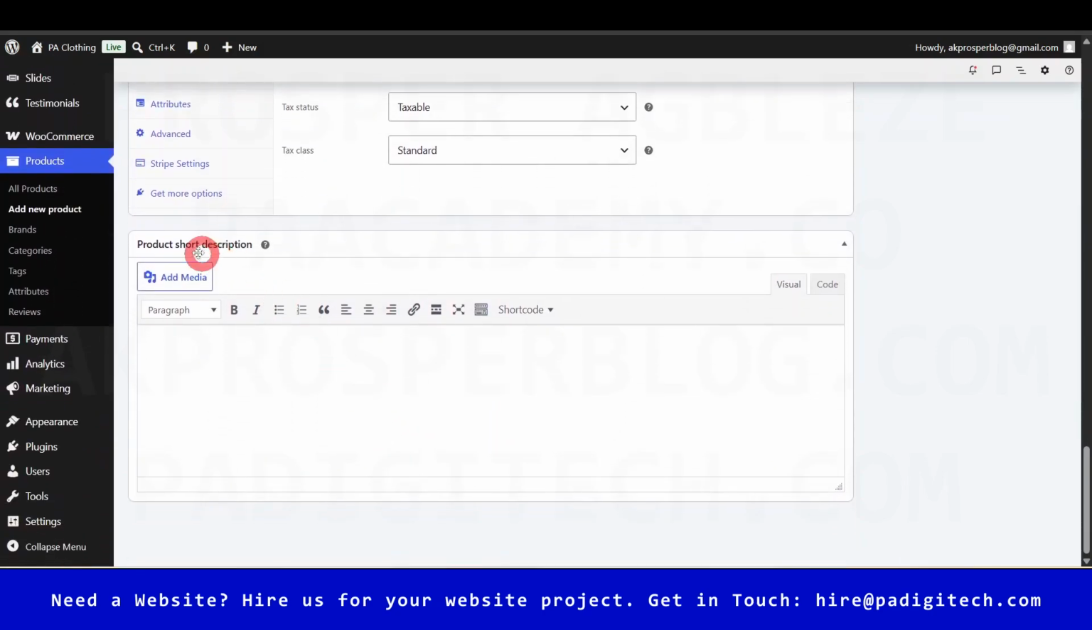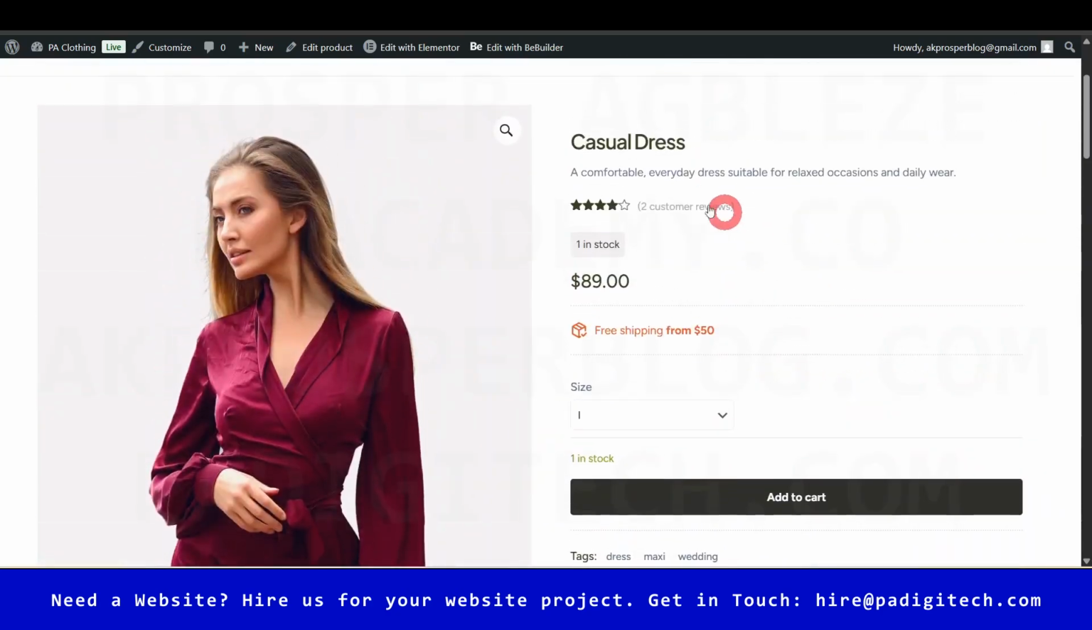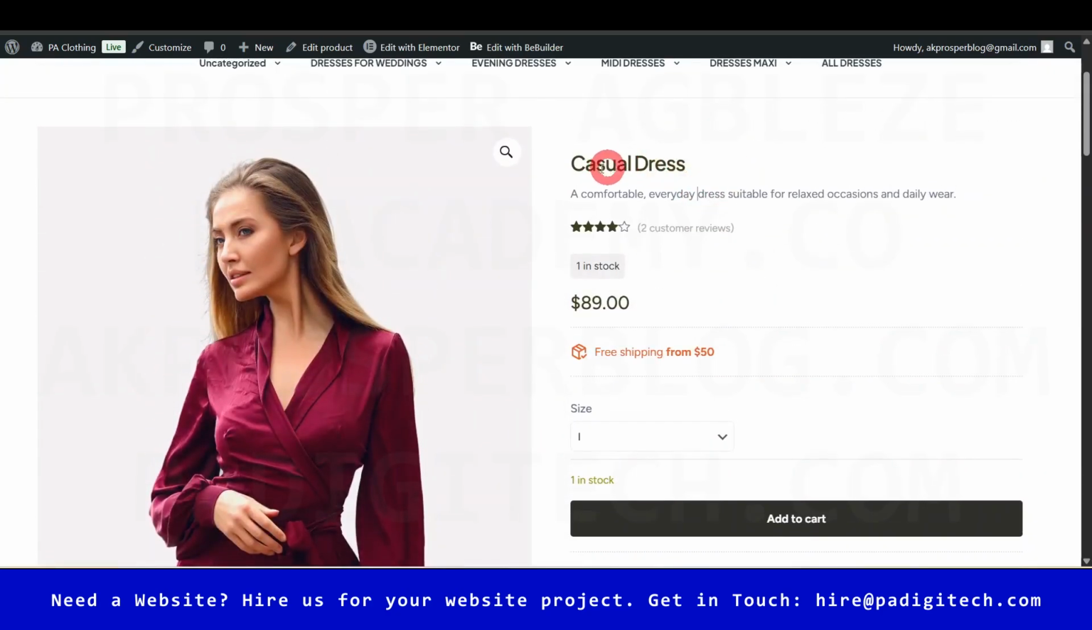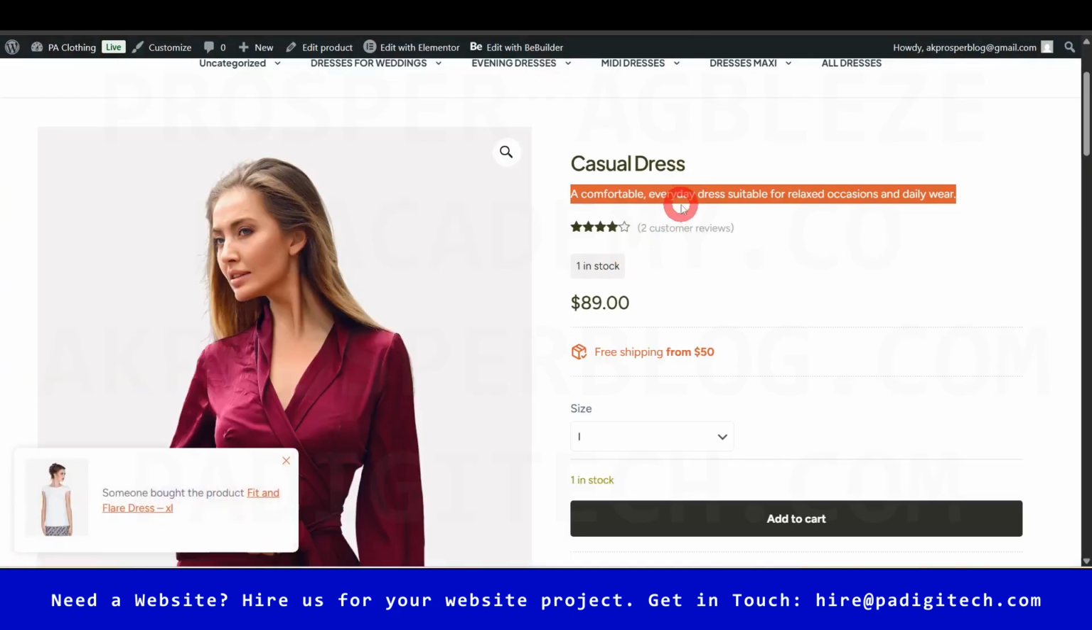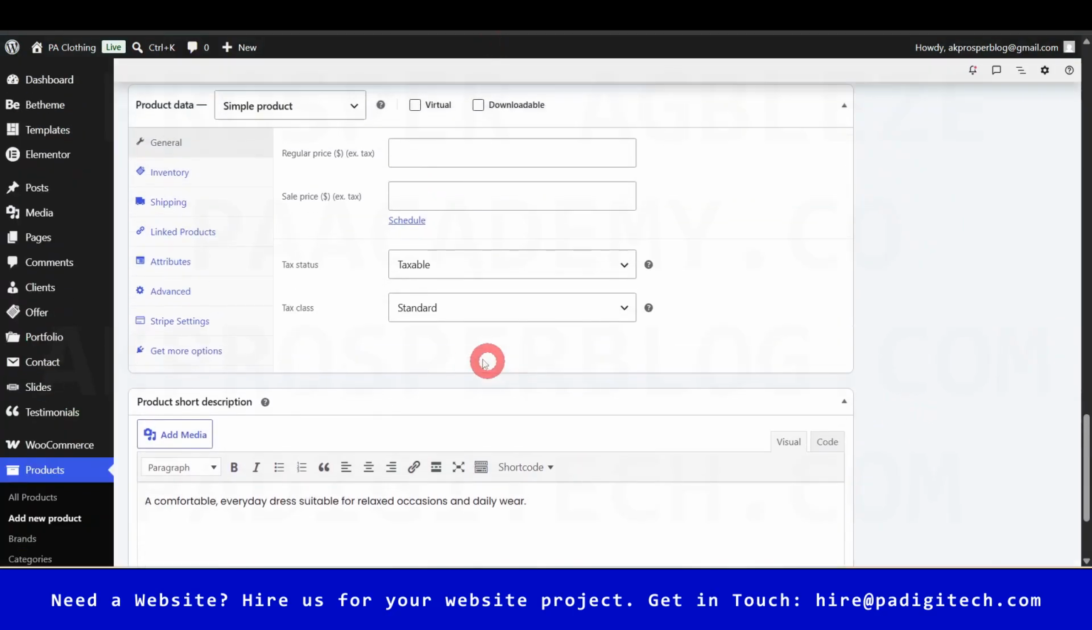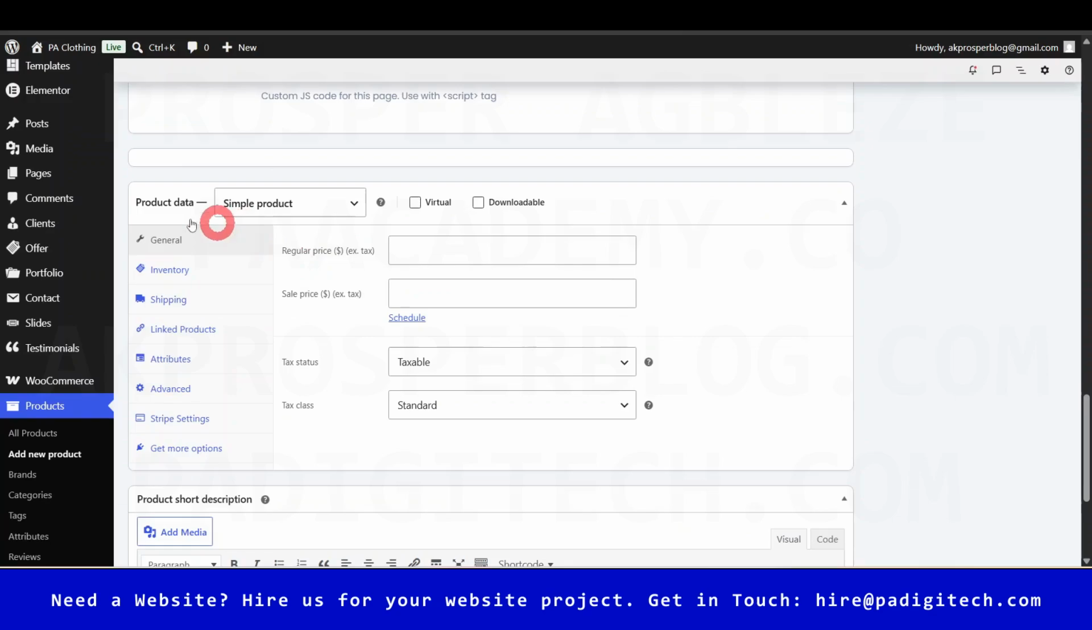We have the product short description. Now the product short description is this that will show up under the product name. Okay, this comfortable everyday dress suitable for a relaxed occasion and daily wear. So that is what is going to be your short description. Just make it short, okay, because it's going to appear here, so it shouldn't be too long, but it all depends on you anyway. All right, so with that, now let's come back and put in our product data.